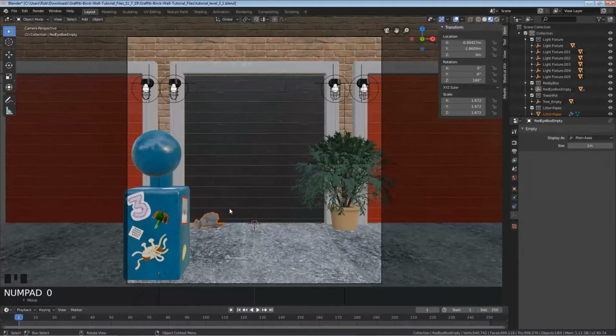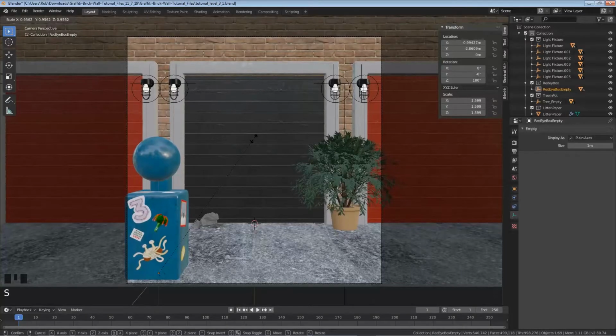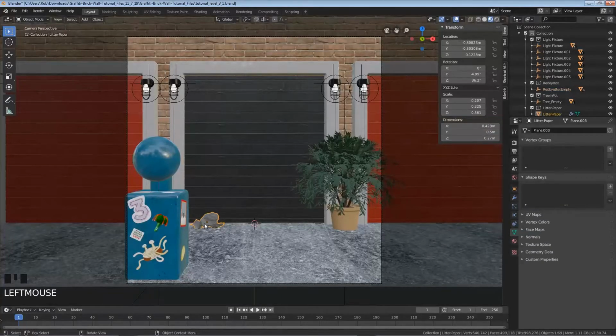0 to go to my camera view. That looks pretty good. I just wanna move this box over a little more. Maybe S for scale, just bring it down just a little bigger than I want it to be. And then I think that actually that's pretty good. My left click on this, GX, put that about there.